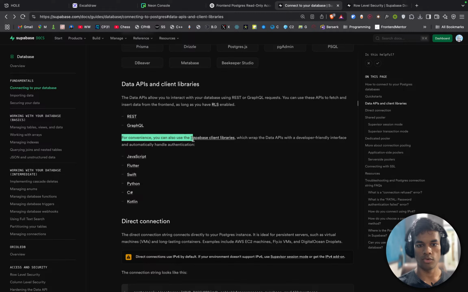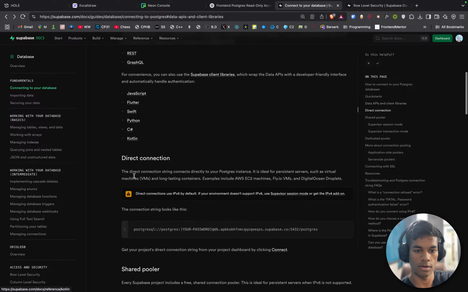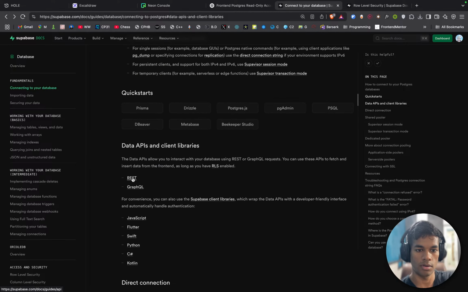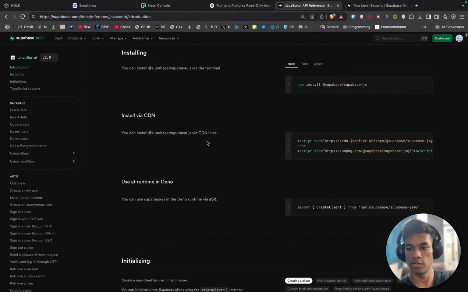You can also use Supabase client libraries. Yeah, for JavaScript. And these are front end, meaning you can write front ends, and not just for websites, but for stuff like games in C Sharp and Kotlin for Android, Flutter also for Android. Now, direct connection, no. REST, but JavaScript. This is the one for us.